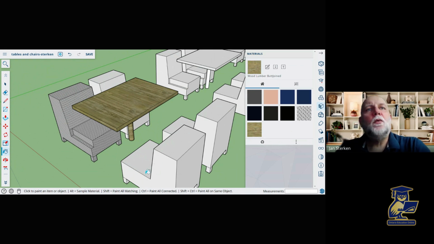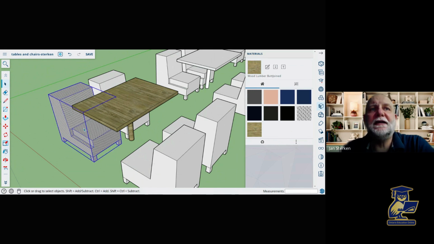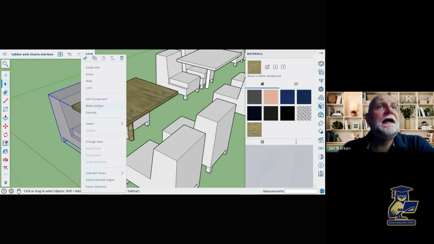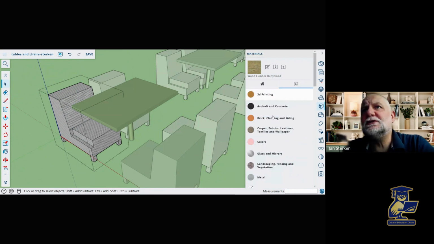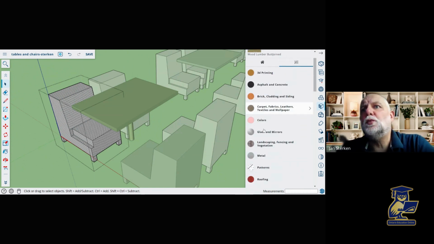Okay, but what if I want to, I don't know, let's paint this chair separately. Okay, what I would need to do first is I would need to select it. And just like any other editing that we do to a group or component, we would right click and we go edit component. Okay, and so now what I'm going to do, we're just going to spend a minute or so. We're going to get some wood.